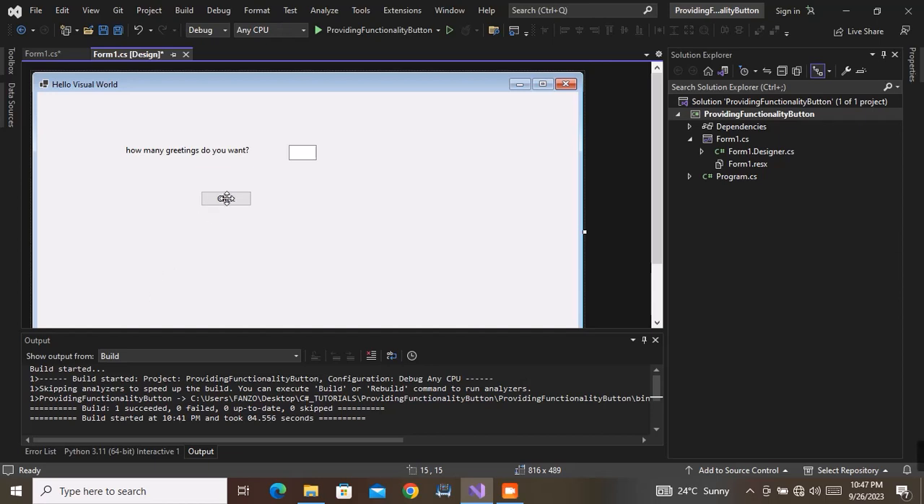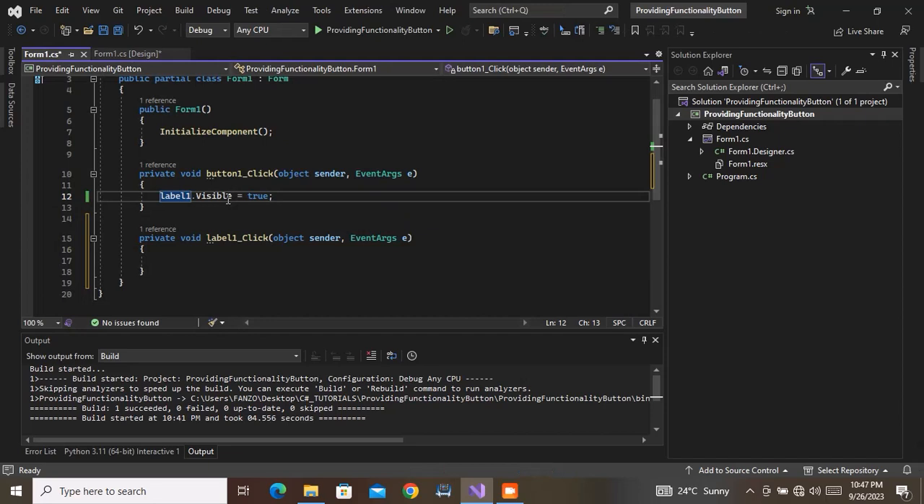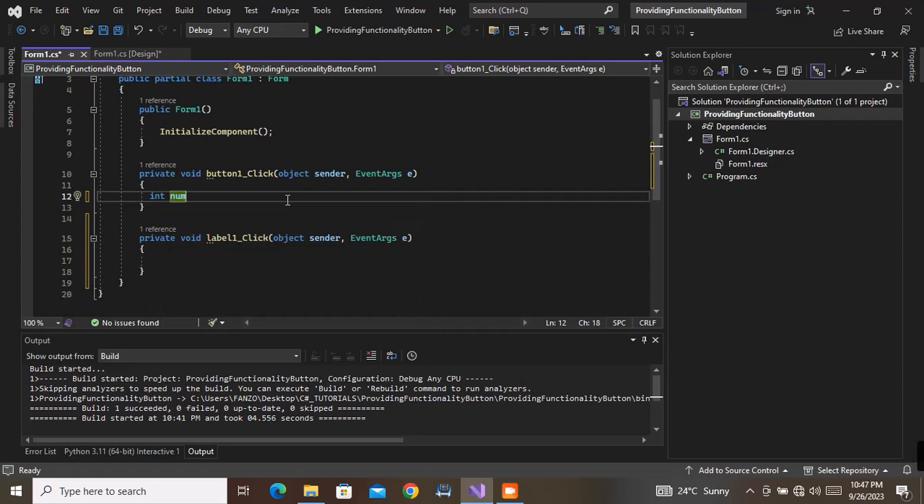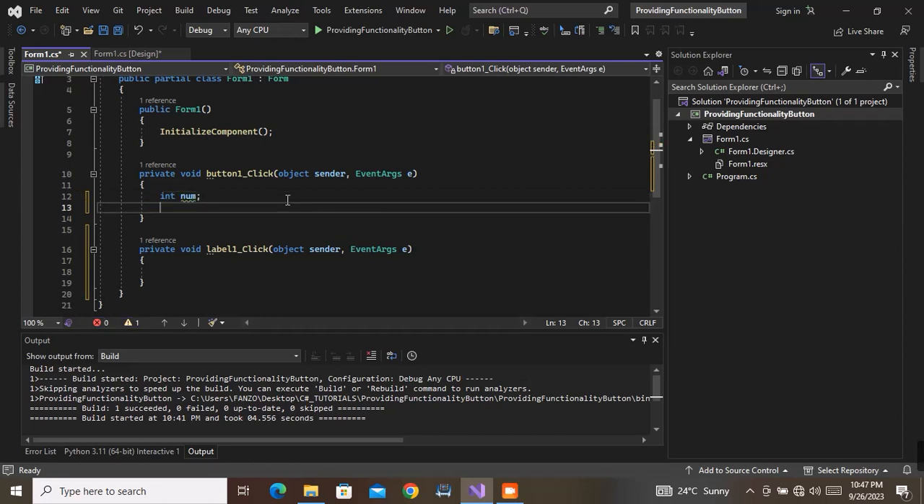So now let me go to the functionality here. Now what I'm going to do inside of this button, I'm no longer going to say visibility because we are done with this one. What I want in this one, now remember, the user is going to input an integer number. So I will declare a variable of type int, int num. Right, that is fine. So now what is going to happen here? I know that the user is going to enter an integer there.